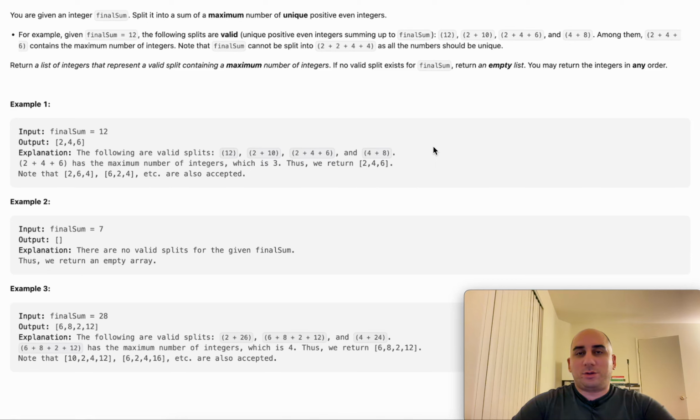Today we are gonna solve LeetCode 2178, Maximum Split of Positive Even Integers. So the problem statement is that we have as an input a final sum, and we need to split that into the maximum number of unique even integers, and those integers should be positive.